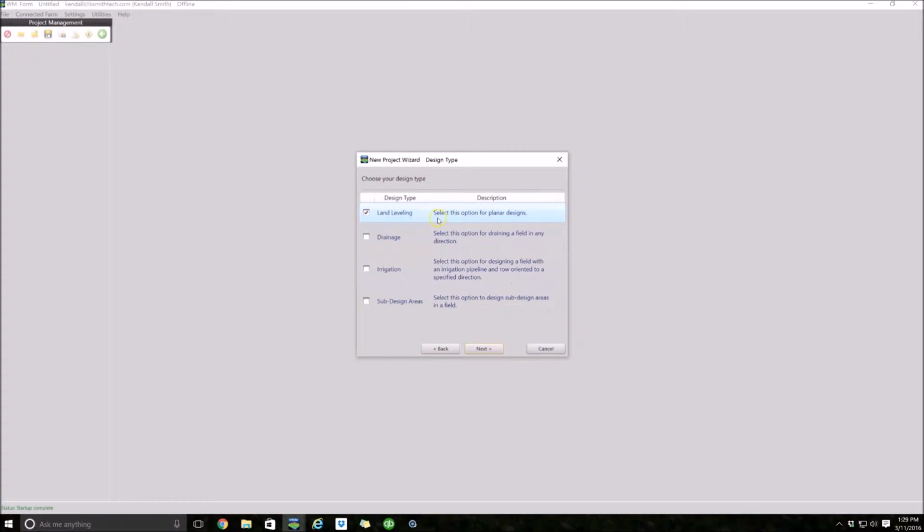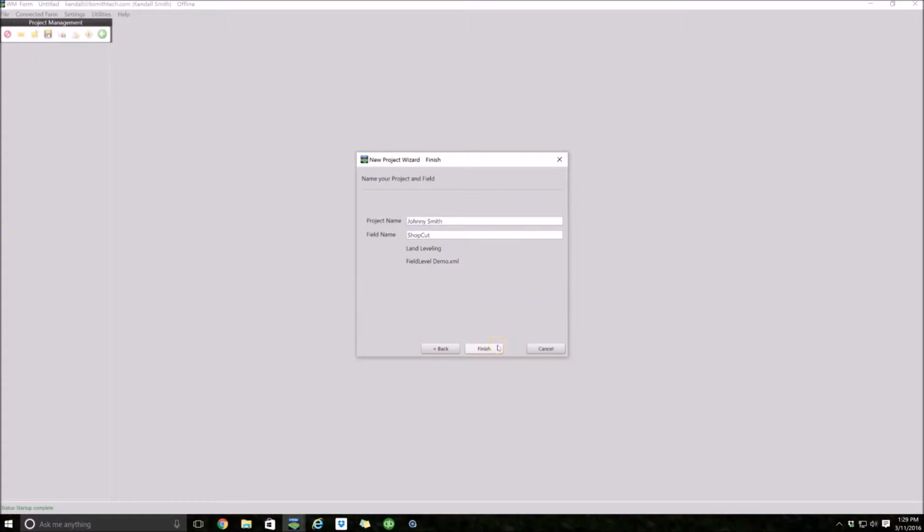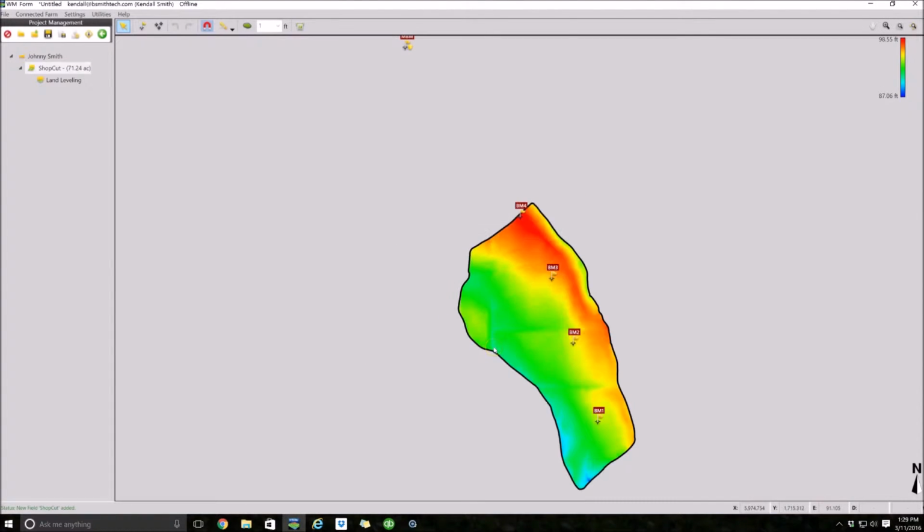Here we got design type. So land leveling is what we'll be doing today, but we would just select this option for planar designs, or that is laser flat like we have been used to. These other three are variable grade options. Will be looked at in different sessions. So land leveling will be used today. We click Next. Here is a summary of what we have it named. We can change the name here if we would like. Just leave it like that and click Finish.